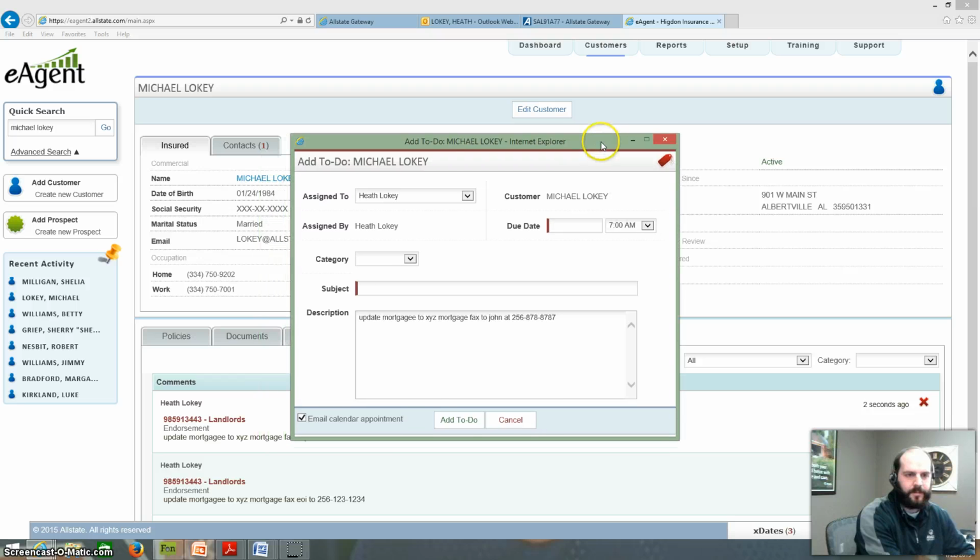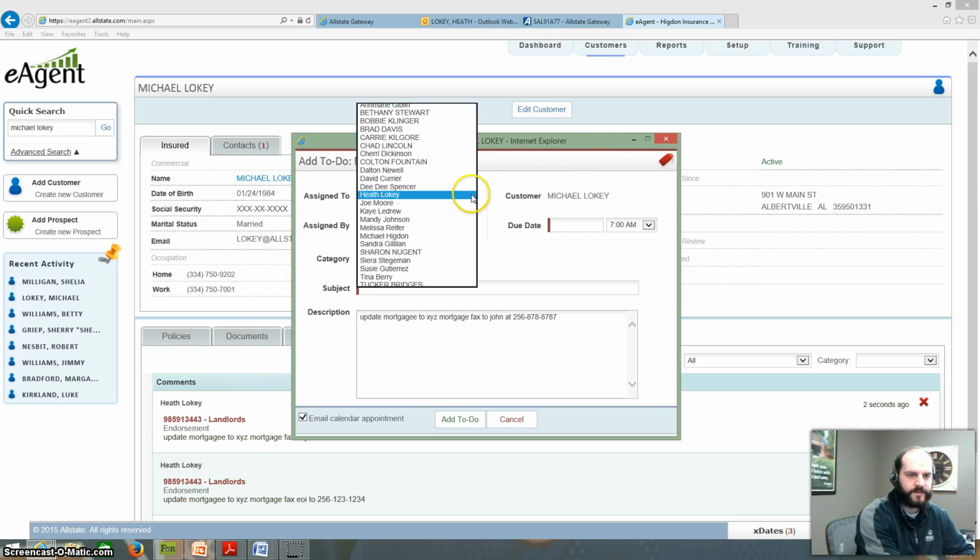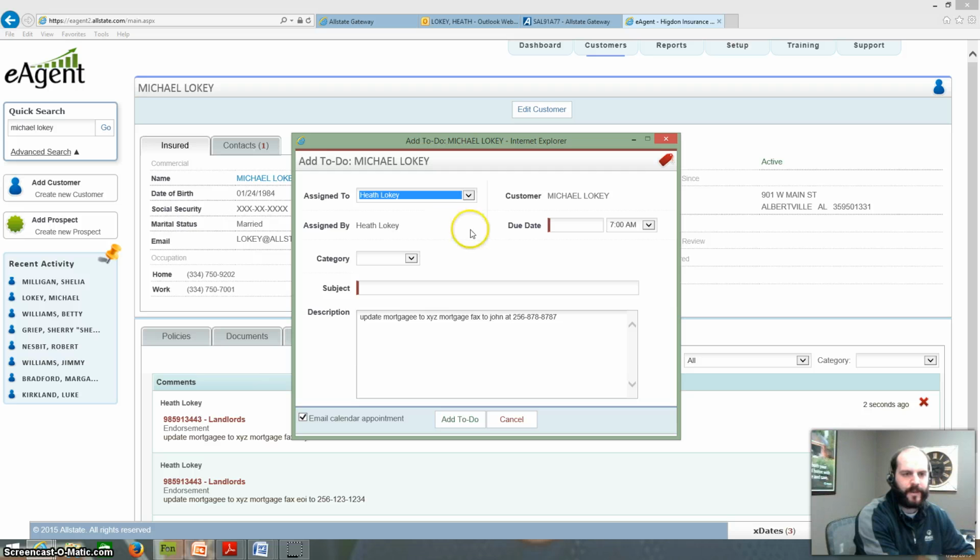Once you do that, you'll have a separate box that pops up here, and you'll be able to choose who you want to assign the to-do to. Well, in this case, we're going to assign all of these level 1 requests, except for payments, back to a CSR. So in this case, it could be Susie, could be Sherry, could be Bethany. But for my example, I'm going to use my name, and I'll tell you why in just one second. So we're going to assign to me.